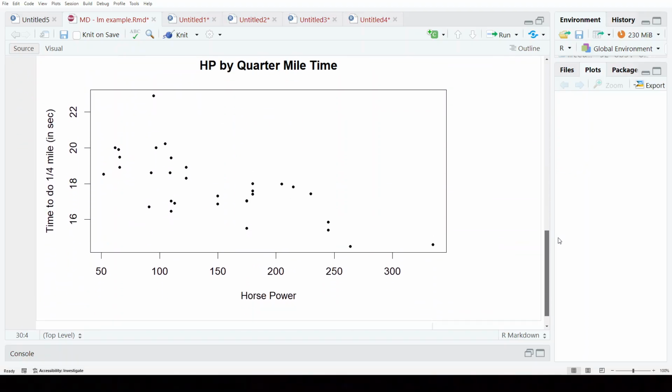Well, we will end this video here at this point. We'll come back and we will look at how to build a linear model using this data. So again, we'll be using horsepower as our independent variable, and we'll be using time to do a quarter mile as our dependent variable.